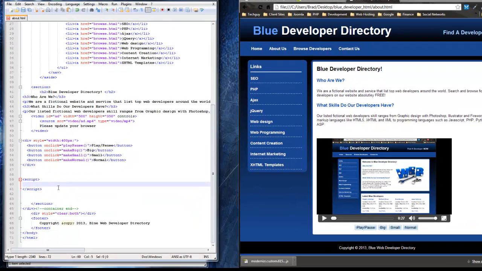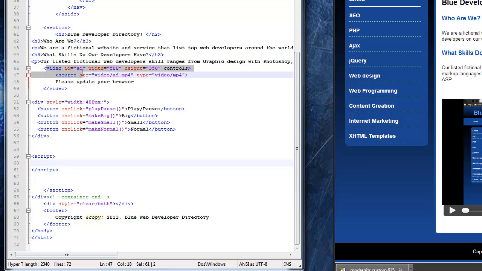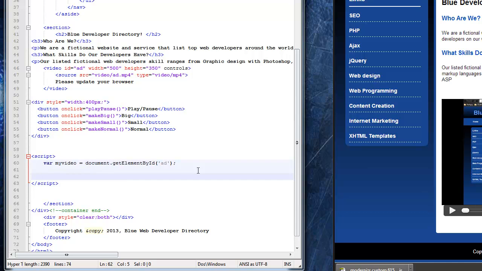And the first thing I want to do is put this video with an ID of add into a variable. So I'm going to create a variable and I'm going to call it myVideo, and it's going to be equal to document.getElementById, and the ID is going to be add, as it is up here. Alright, so we have the variable myVideo. Now that's what we're going to use to control our video.